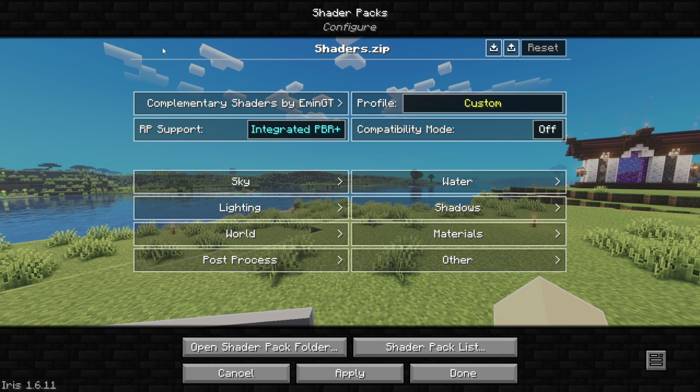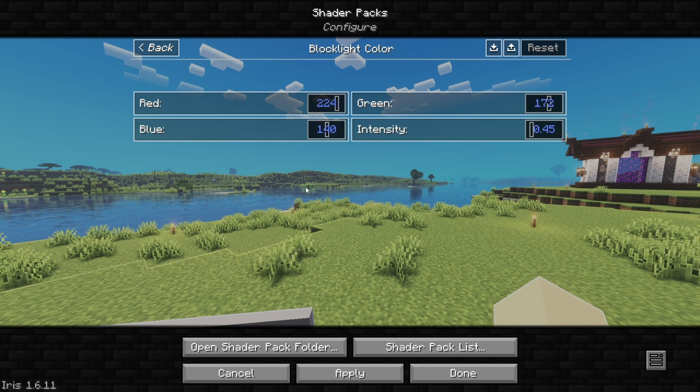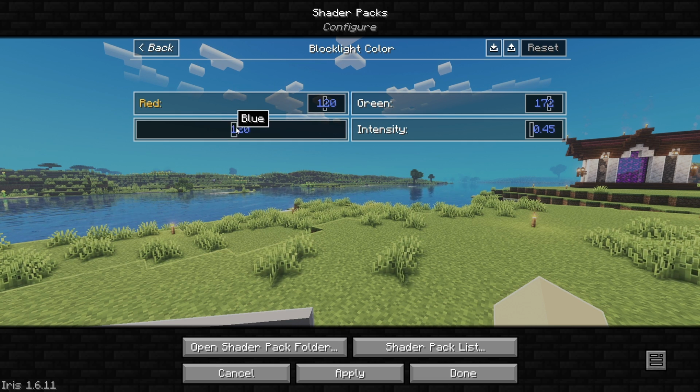We are going to go to the lighting settings. There they are. We're going to go to block light color. Now, what this is mainly going to change is, let's say, torch blocks or glowstone or anything like that. Traditionally, they have a bit of a warm color to them. They're a little orange around the edges. I would rather that be just kind of a flat white. I'm not really a big fan of all the warm colors that a lot of shaders have.